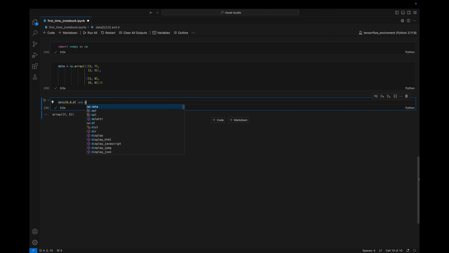and I don't know, maybe this works. Data, okay. Also 8 is located at 1, 1, 1.